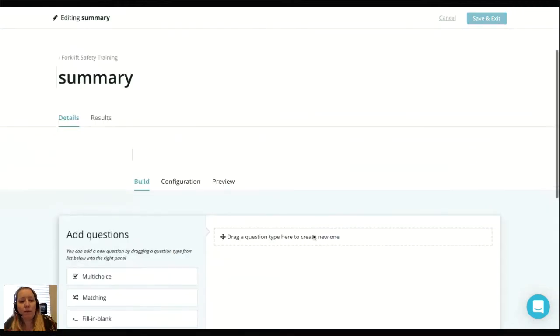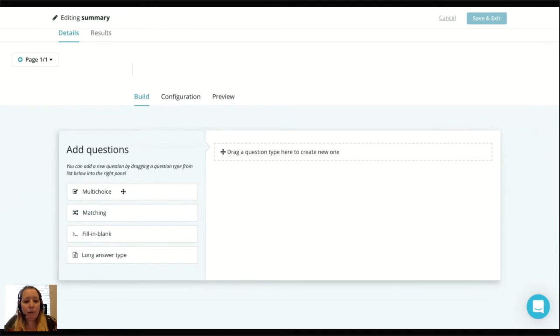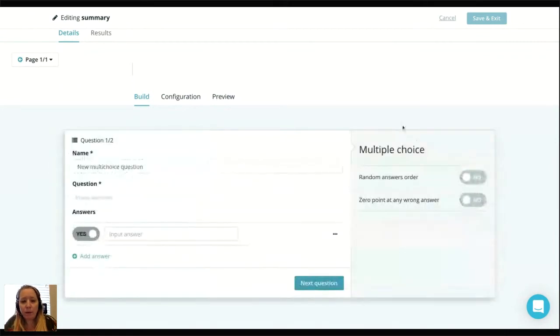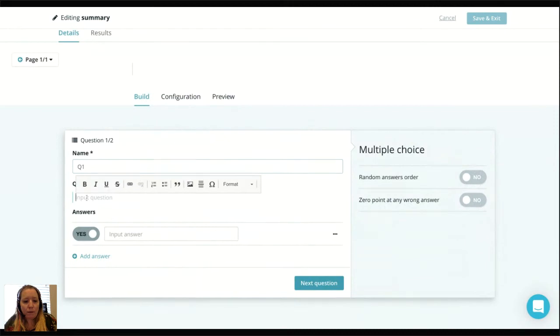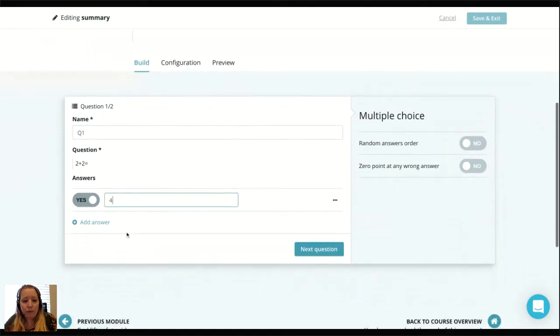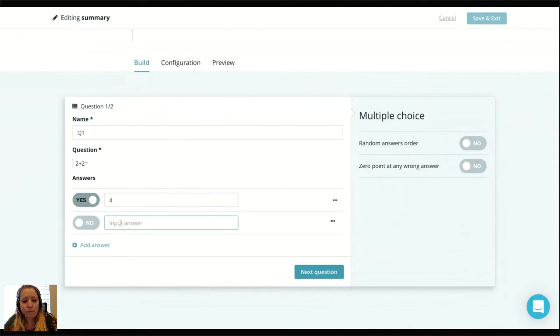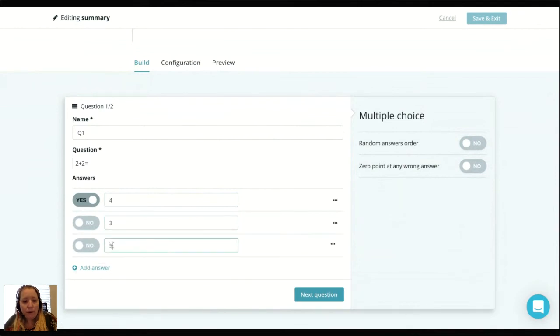So now I'll go to the quiz functionality and I want a multiple choice question. We'll just do 2 multiple choice questions, but you can see we have a couple different options. I'm able to add those. Question 1, 2 plus 2, make it really simple, equals. And then the correct answer would be 4. I can add the incorrect answers, 2, 3, 5.